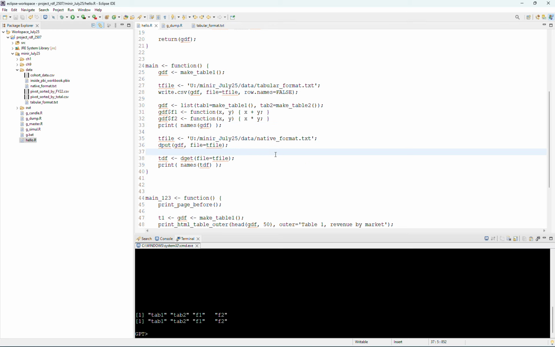So that's all for this video. It's just for comparing the two formats, and you need to choose the second format, which is from the dput function, when you have to store beyond tabular structures.